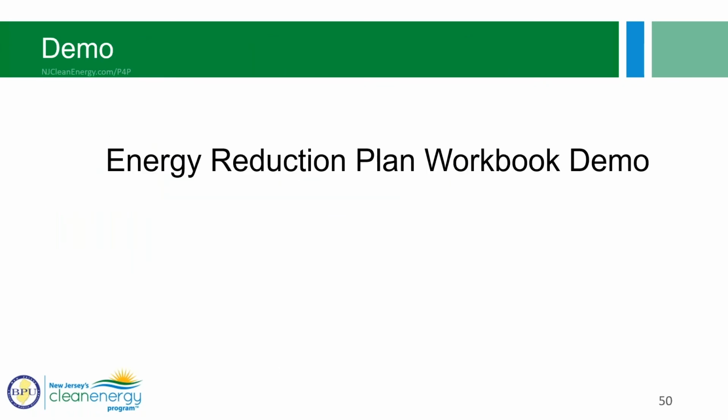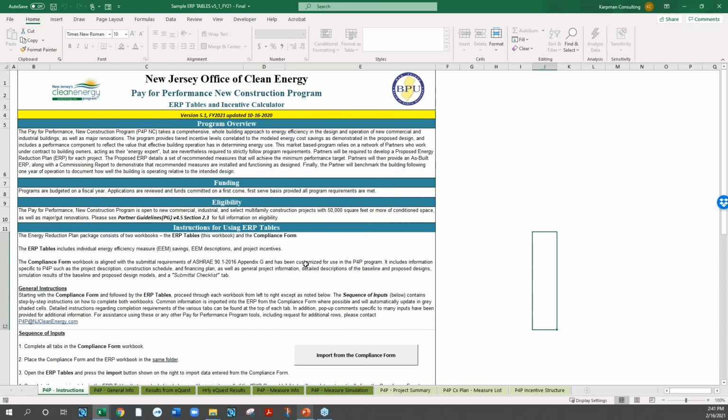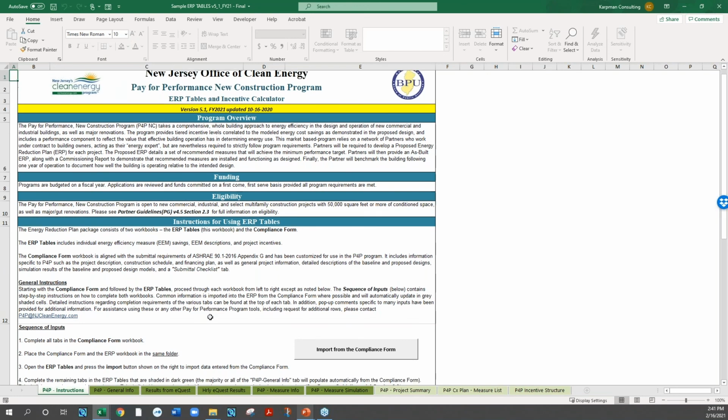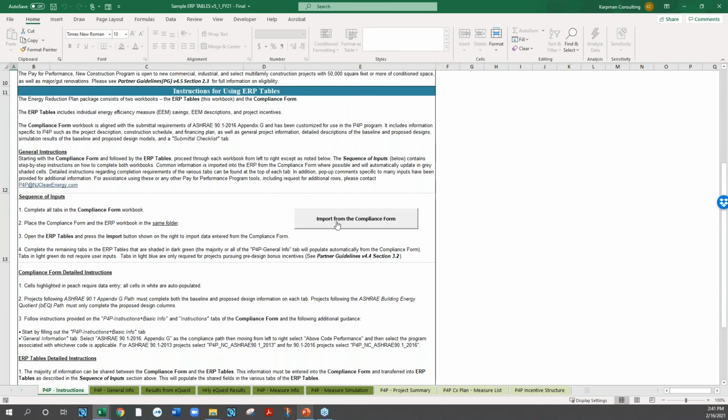All right, so let's go to the ERP. This is that instructions tab that I talked about. The first thing you want to do before diving into your first project is just read through the instructions on this tab. Once you've completed your compliance form, you're going to click on this button, Import from Compliance Form, which I showed you in the PowerPoint. For the sake of time, I'm not going to click on this because I've already done it. It takes maybe a couple seconds to run.